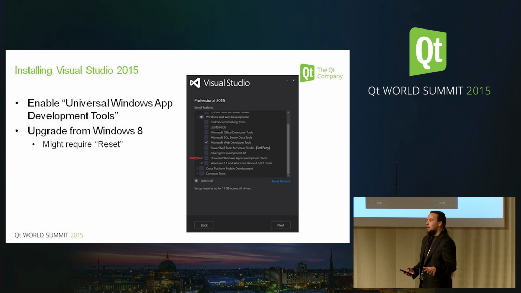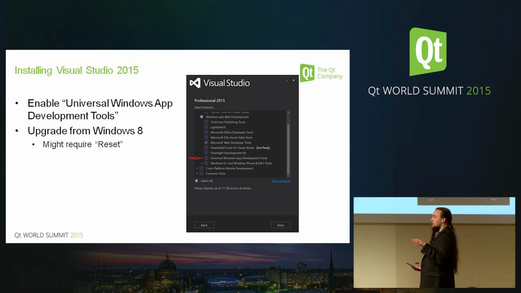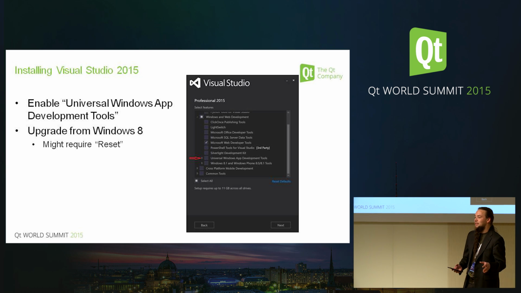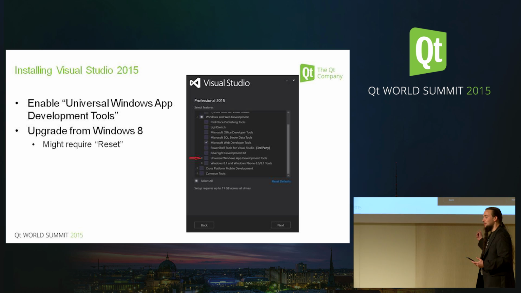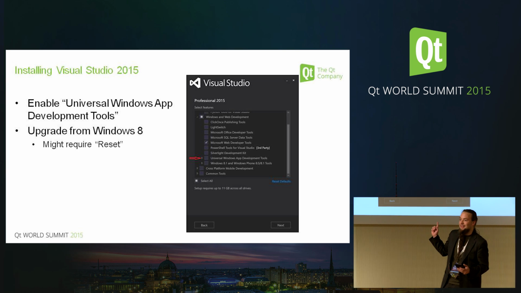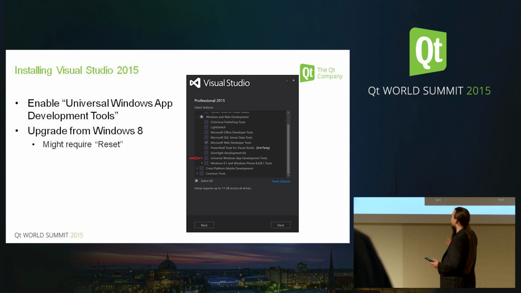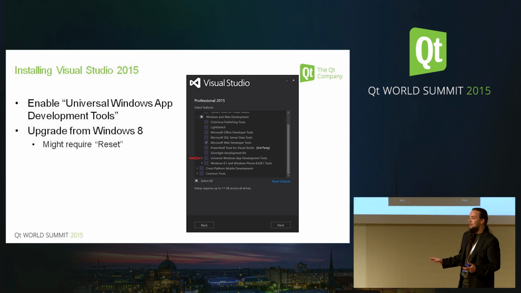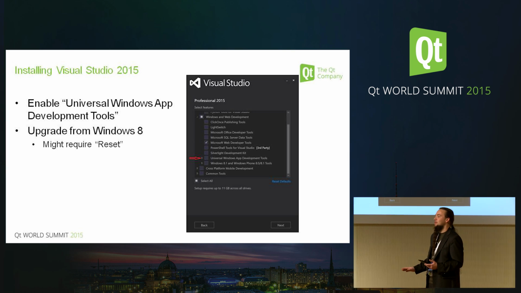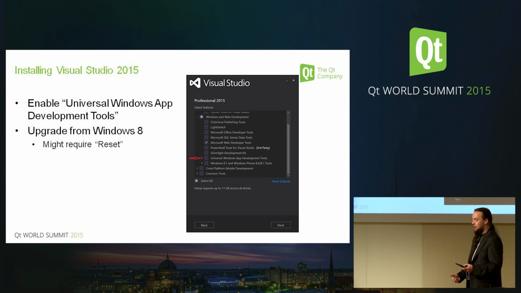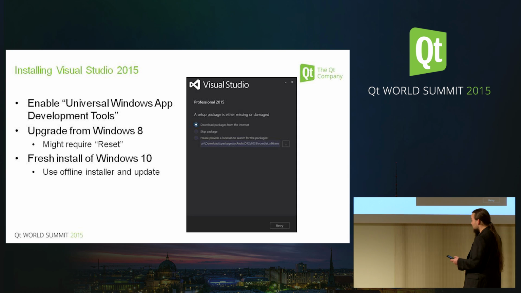More problematically, if your development machine was a Windows 8 machine and you've been using the upgrade process, that item is not visible in the installer. So there have been some technical hiccups apparently on the Microsoft side. The problem is you will need to reset, and let me be clear, reset means you will need to reinstall all your applications. So first recommendation is to start with a clean setup, a clean installation of Windows 10.